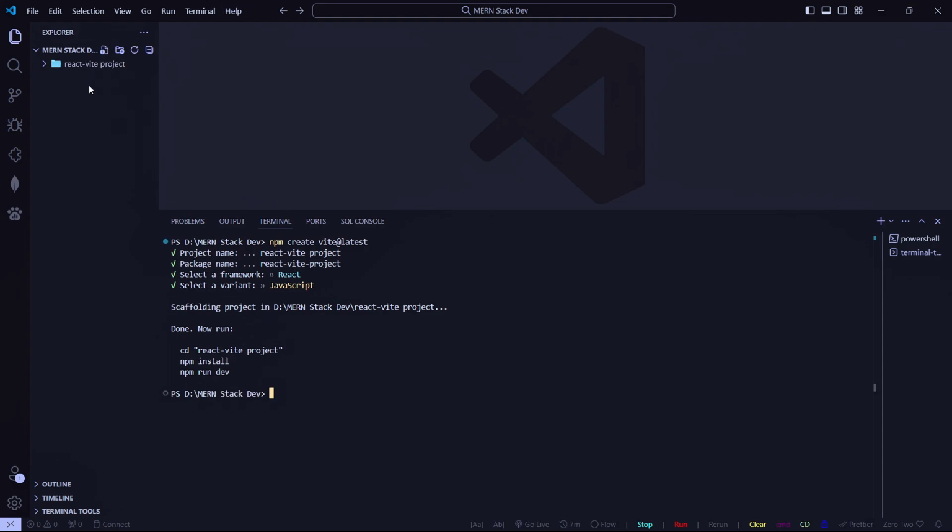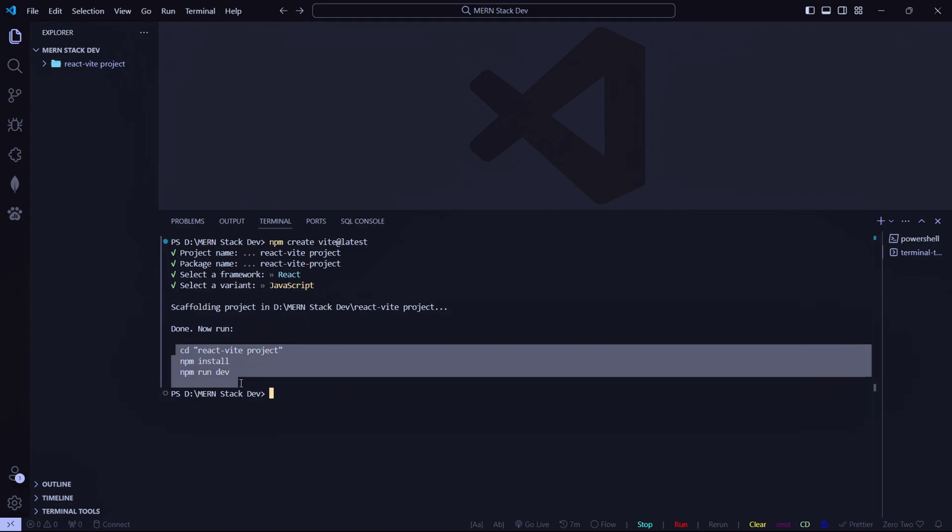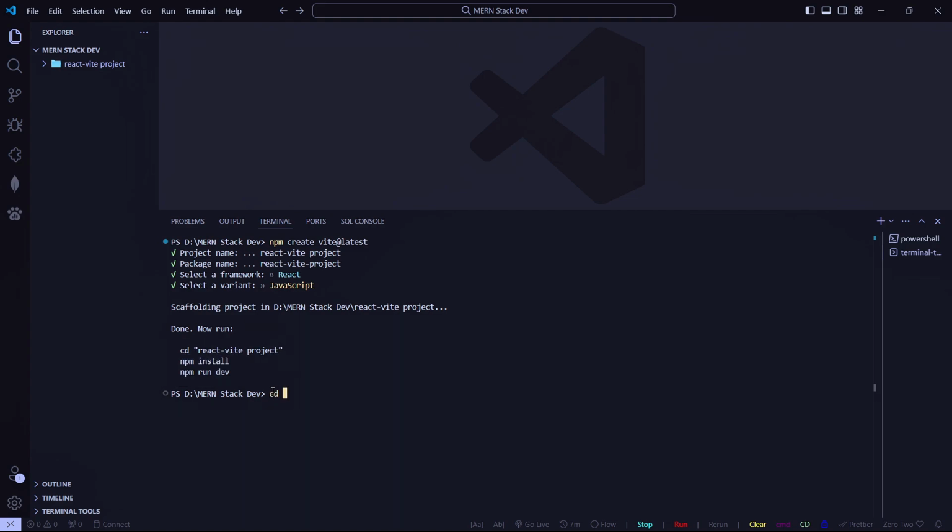So you can see my React Vite project is installed successfully. So you can see done, and now run these commands. So you need to run these commands. So cd React Vite project.